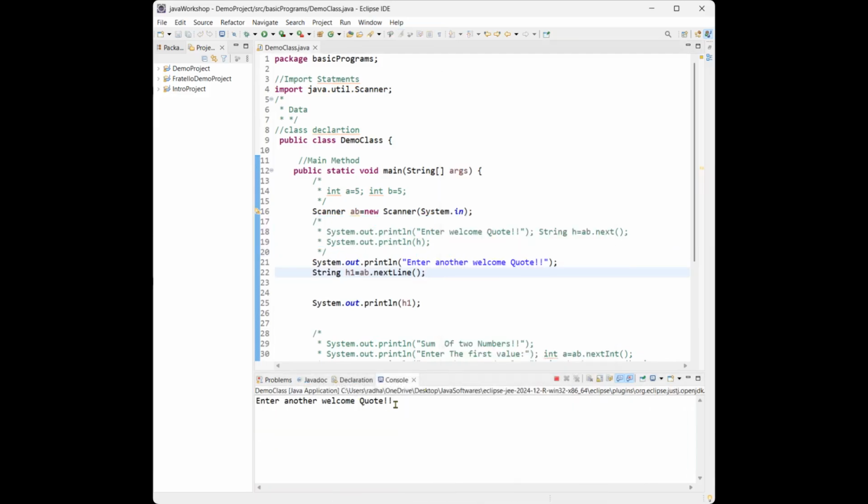Here I will show you: Java developers, please attend the class. See here, I've given space for every word, and when I click on enter, it is printing the entire string whatever I have given. So when you are using the nextLine method, it will take the string as one line including the spaces. It will take all the string input including all the spaces.